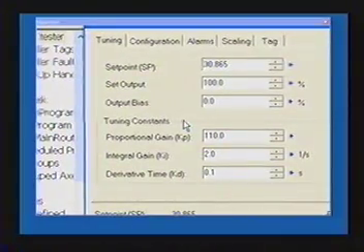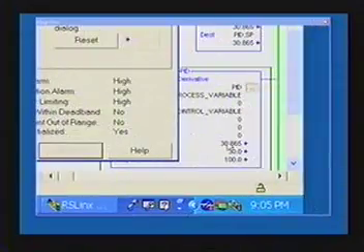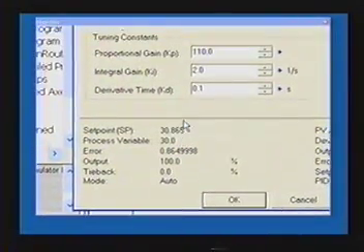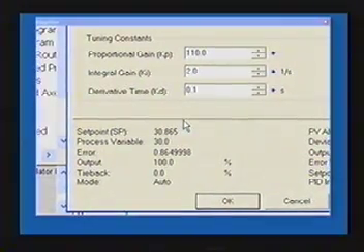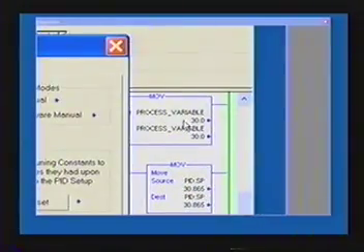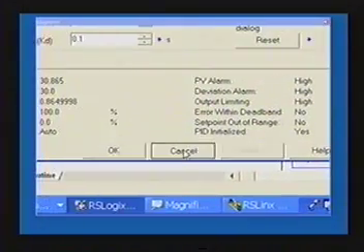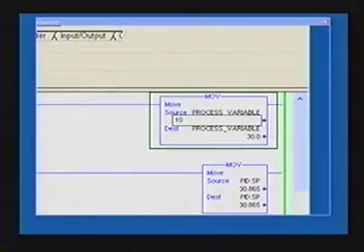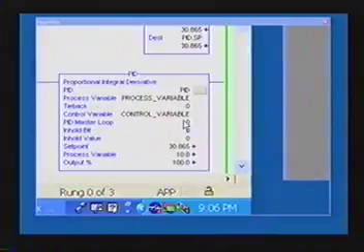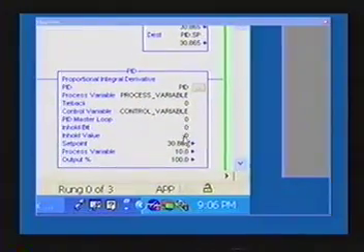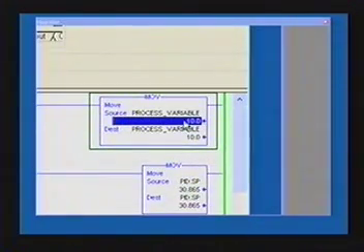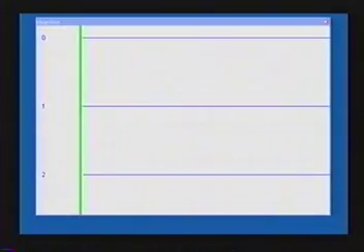What we want to do is change these variables so that we see this output change. So what we're going to do is change our process variable. Let's close this, cancel. And we'll change this to 10. All right, so let's see. All right, let's change that to 60.